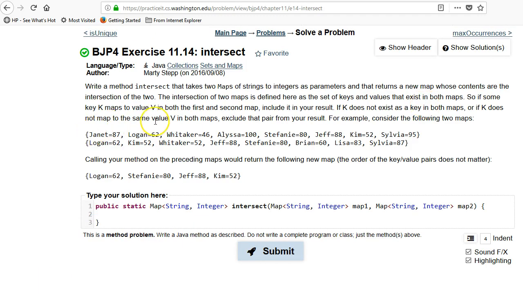This problem involves intersecting two maps. And if you are an astute student, you may remember that there is an intersect function that we talked about. It operates on sets. And you might also remember that the sets will actually affect the maps. Java calls it the set is backed by the map.